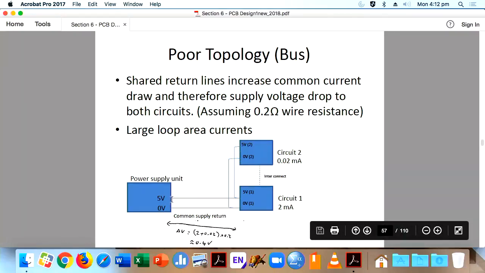Then what will happen? From here, how much current will come? 2.02 milliamps will come here, 2 milliamps will be taken by this one, 0.02 milliamps will go here, and then the returns add up, so the return here is 2.02 milliamps flowing. Then 2.02 milliamps on the ground plane, times 0.2 ohm, gives around 0.4 volt. So your ground plane got 0.4 volt. Ground is not 0 because of this issue if you are shorting like this.